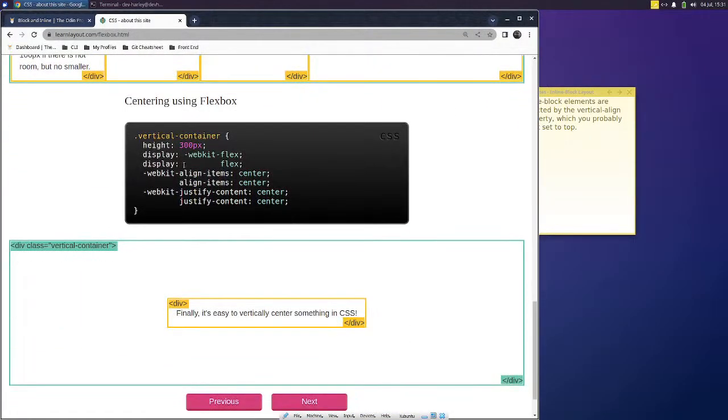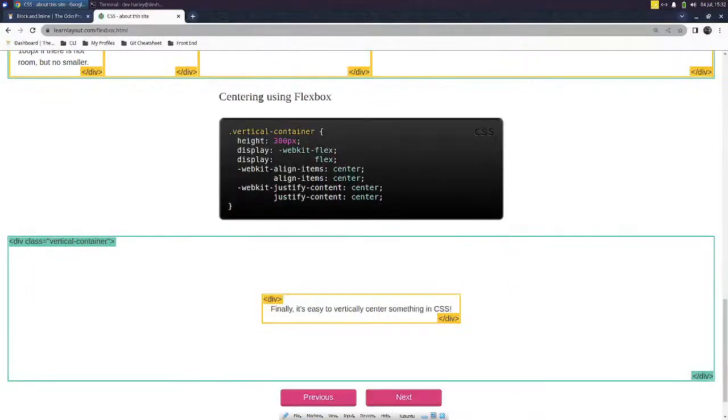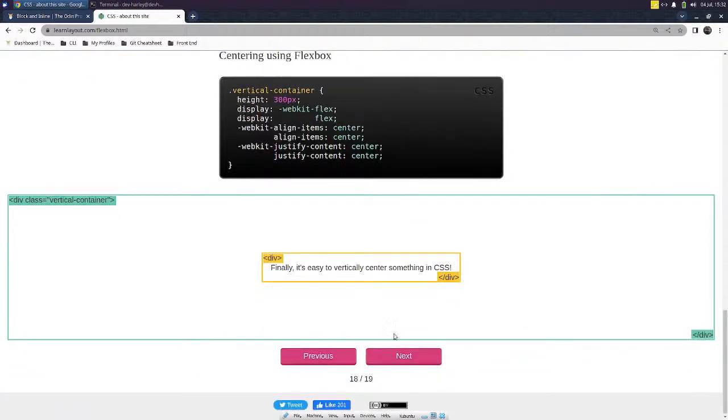Centering using Flexbox. Vertical container, so we give it a height 300, display flex, display or WebKit flex and display flex, and align items center, justify content center. And so whatever content is inside of our container is centered. Pretty cool. Next.